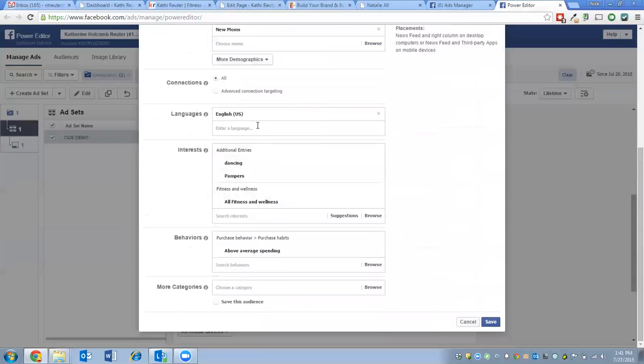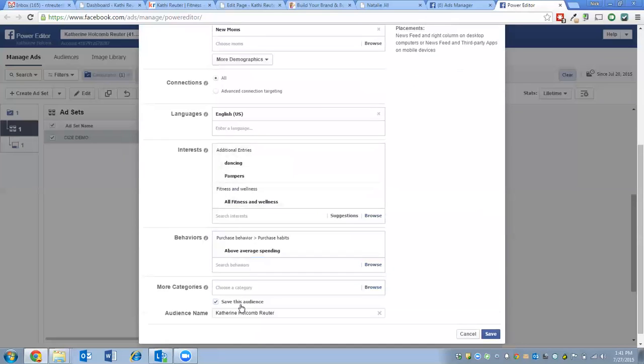Just think about your target audience and how you want to get in touch with them and the kind of things that they like. You can save this audience if you want for later. Demo audience. When you run another ad, then you can just target it right to this audience instead of having to redo this all from scratch. Save.